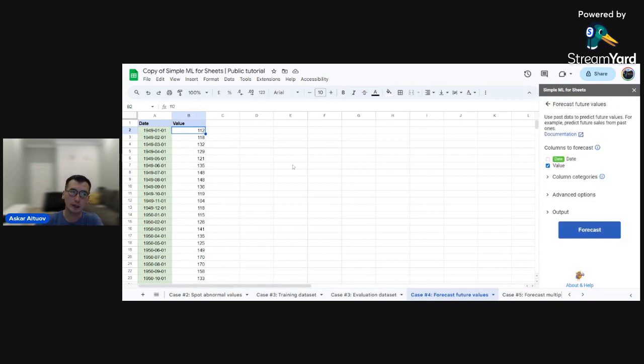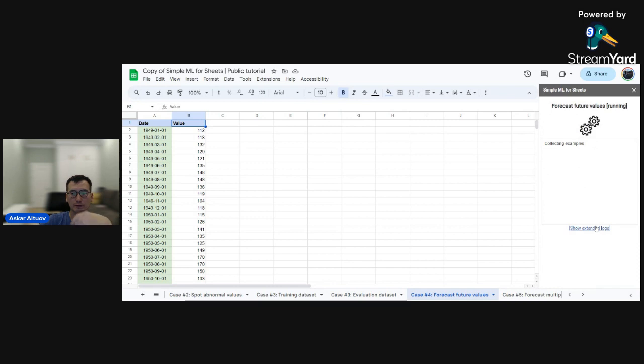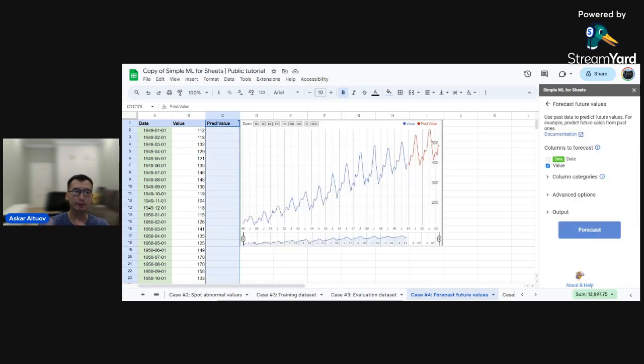Make sure, because we studied the data set and we saw that there are missing values. Values could be some sales volume. 412, this actually is 412 million US dollars. And we should pick value. We should put our mouse here and press forecast. Allow several seconds for Appscript to learn this data and then predict.